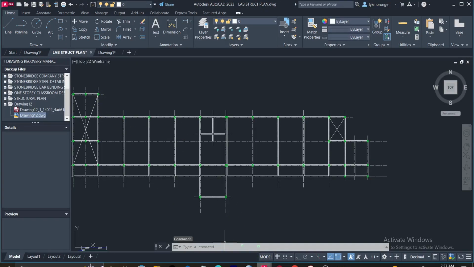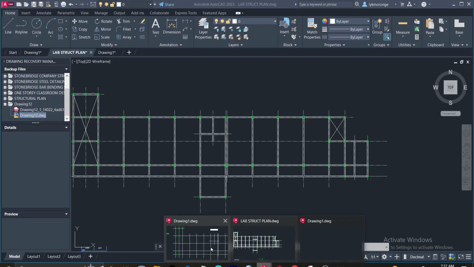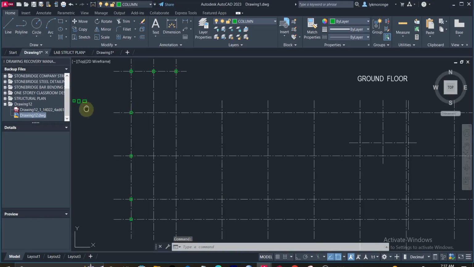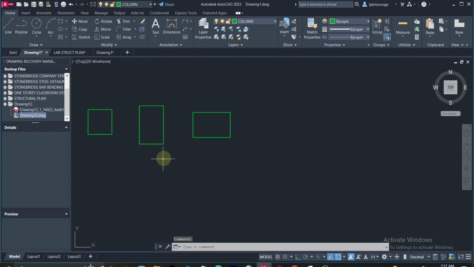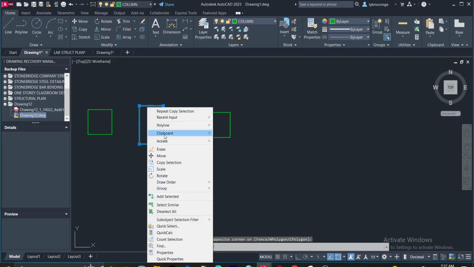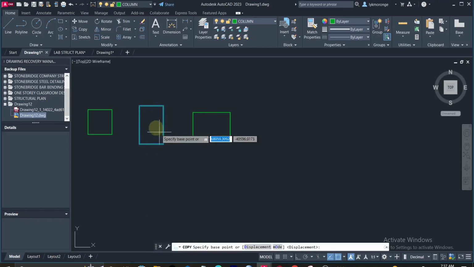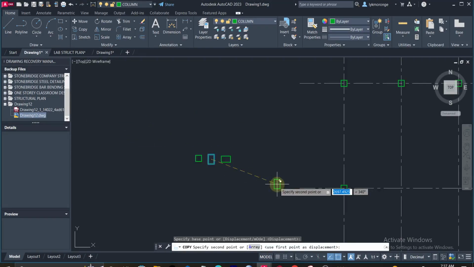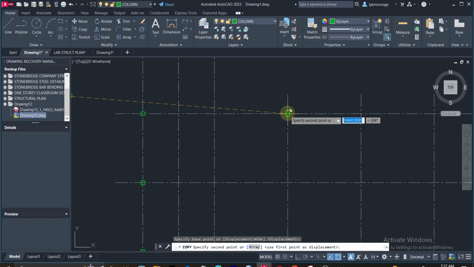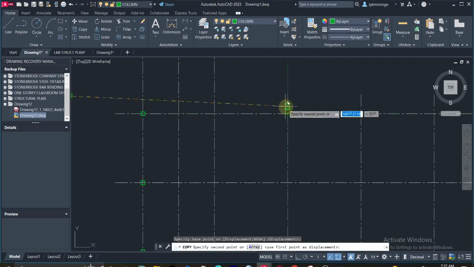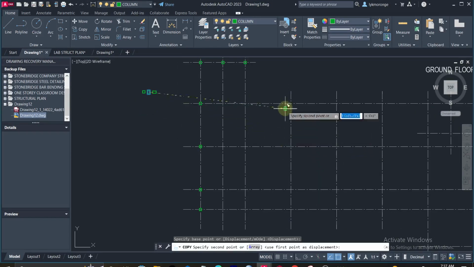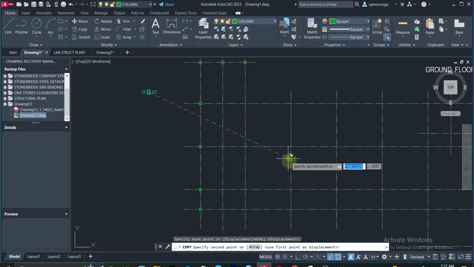So come, leave that one alone. I'm just coming here. Now I'll use this column here. Right click, copy the selected, pick the midpoint there, snap at the midpoint, then carry it to here, because this and this will cancel, and then we have a very long beam here.